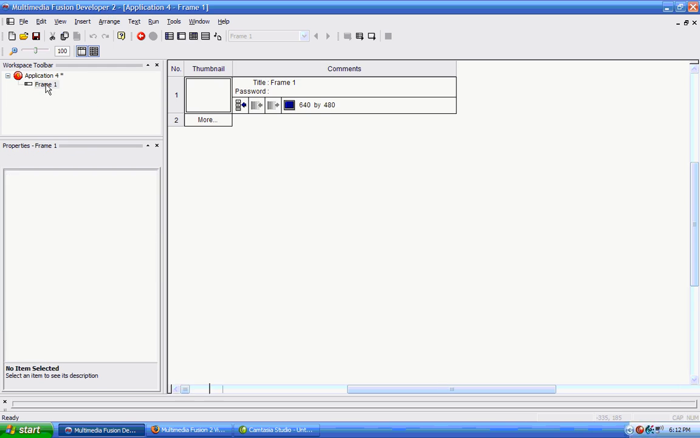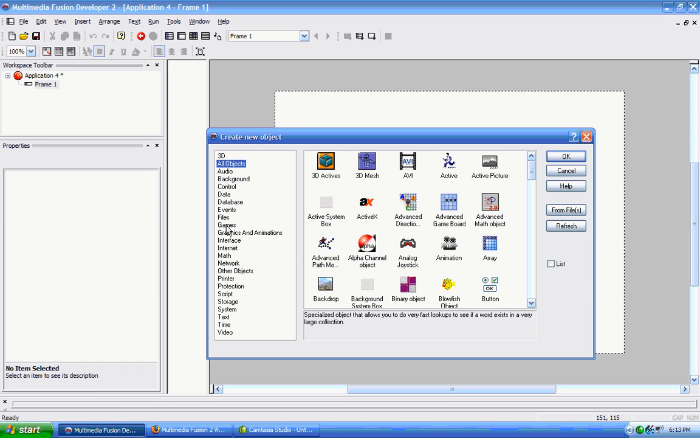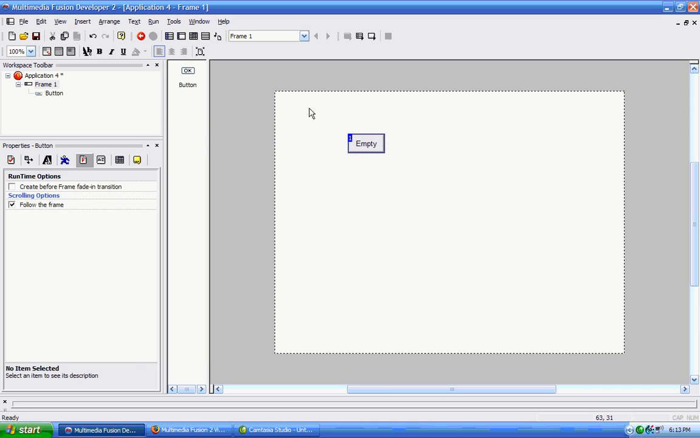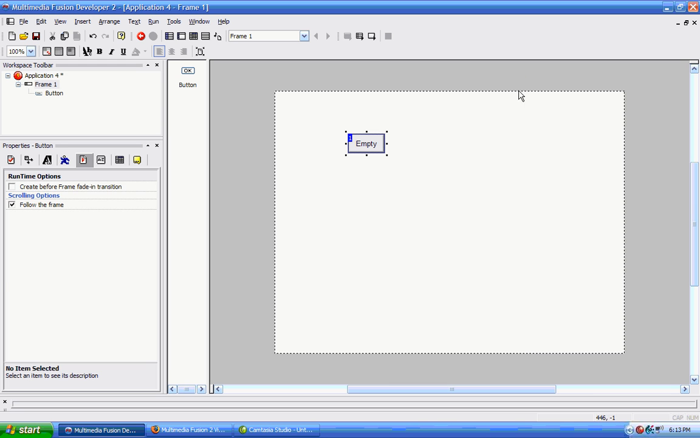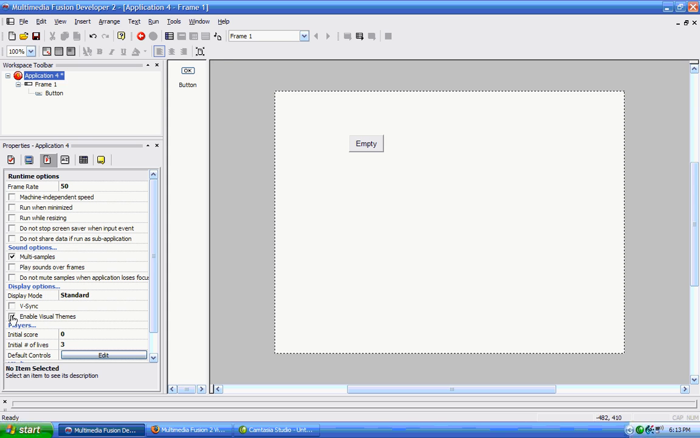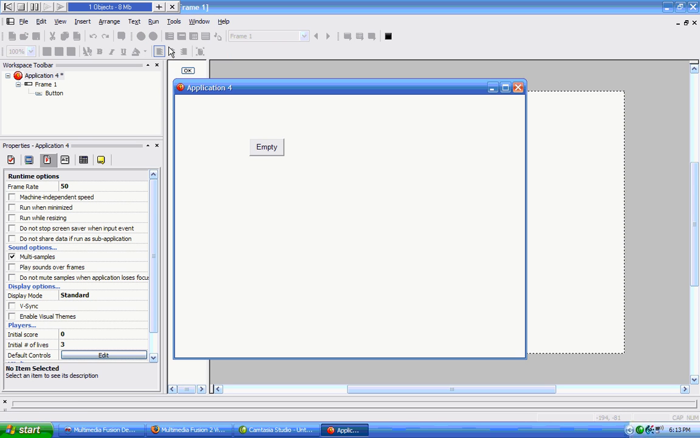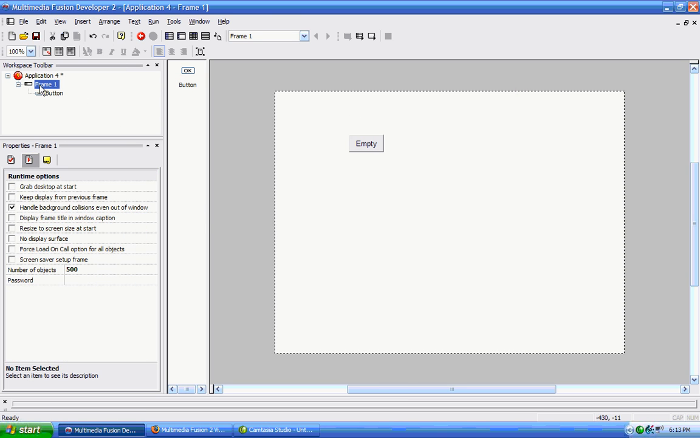So if we added a button, let's go to interface, and we added a button, and now we run our application. We can see this is the themed button of how we have our XP themed. If we go to application and uncheck this box, then we're just getting this default button here. So this option will work in Windows XP or Windows Vista.